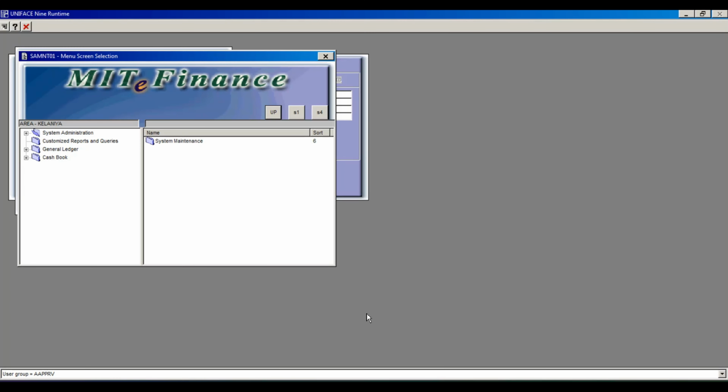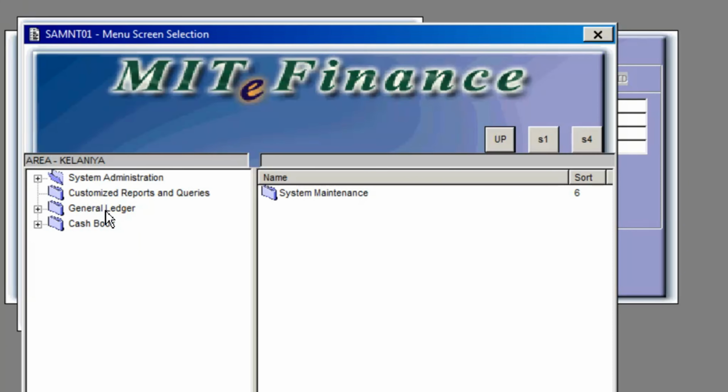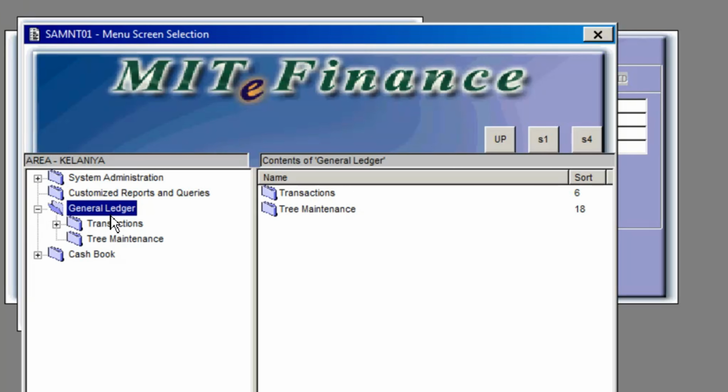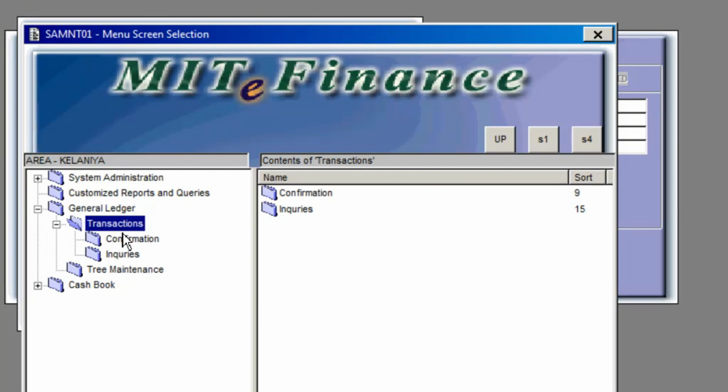Let's get started. First, from the main menu, move your mouse pointer to the left panel. Now, double-click on General Ledger section. This will expand the options, where you'll find Transactions. Double-click on Transactions to proceed. Now, you'll see a list of functions under the Confirmation tab.